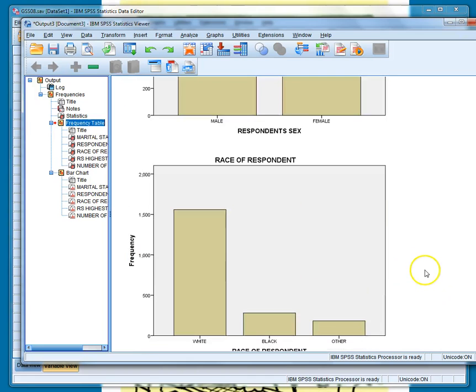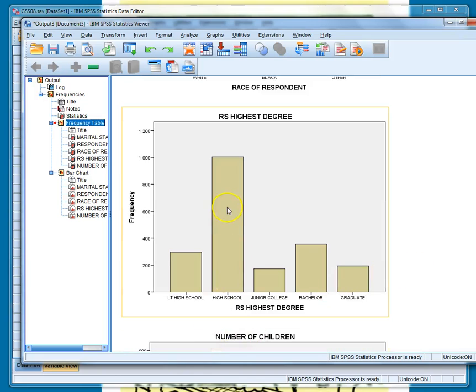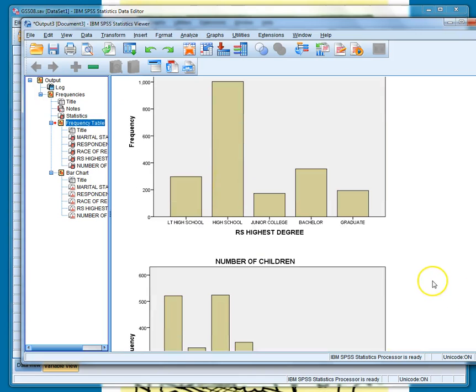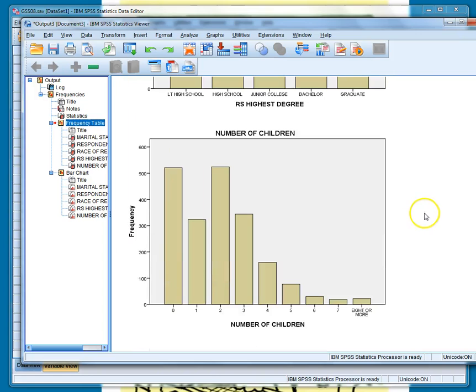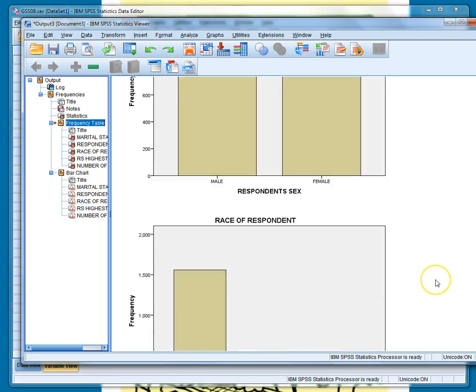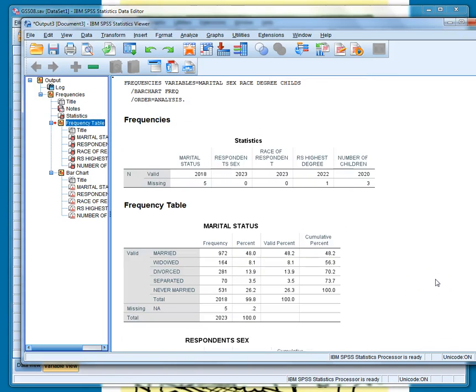Most respondents are white. Highest degree is high school, followed by bachelor's degree, and then less than high school. Junior college, that means a less than 4-year program, and graduate level degree. Number of children, 0 and 2 are the most common, followed by 3 and 1 working its way down. So basic descriptive statistics, frequencies.